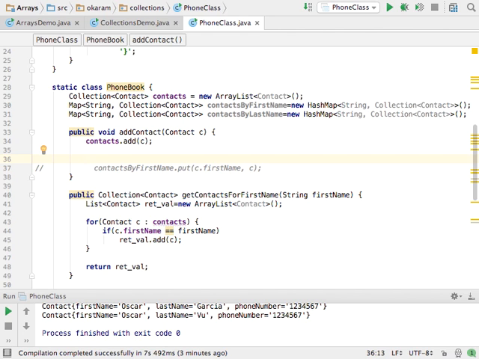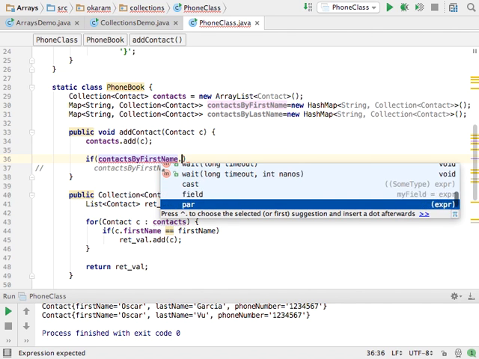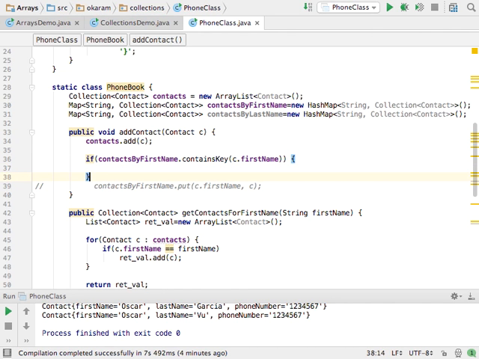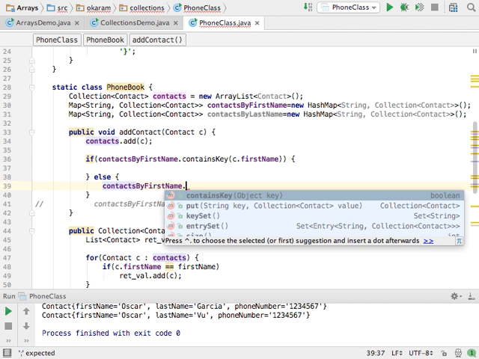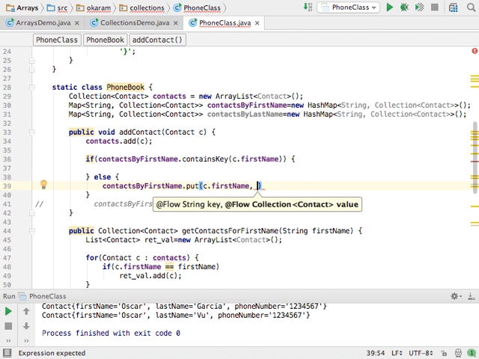So we would do if contacts by first name contains key. Arr! If it doesn't contain it, right? What are we going to add? Add to that first name, what do we need to do, right? What list should we put?